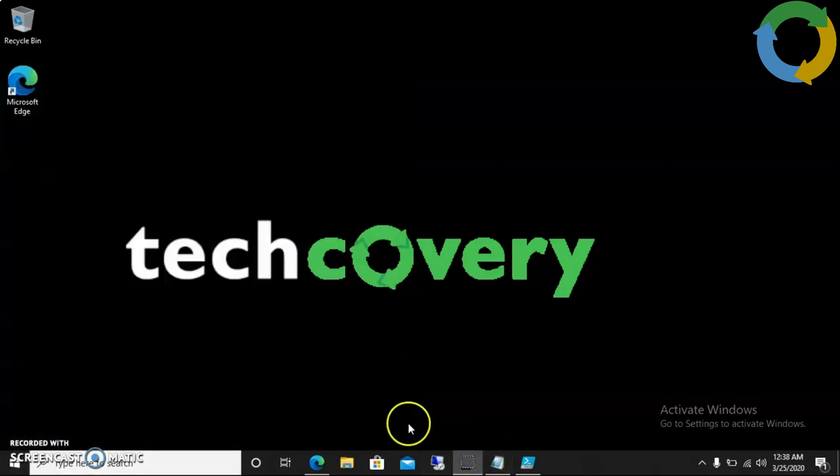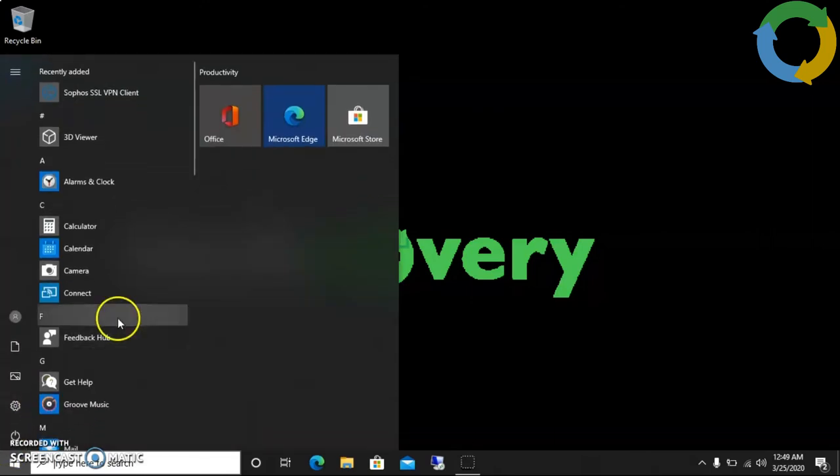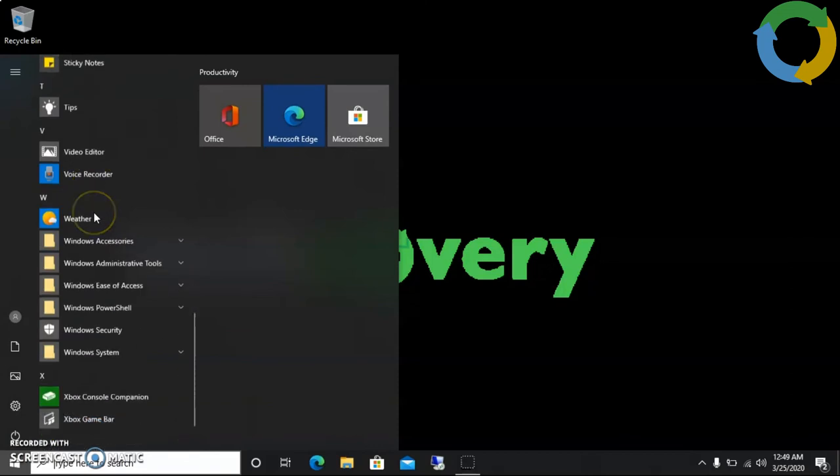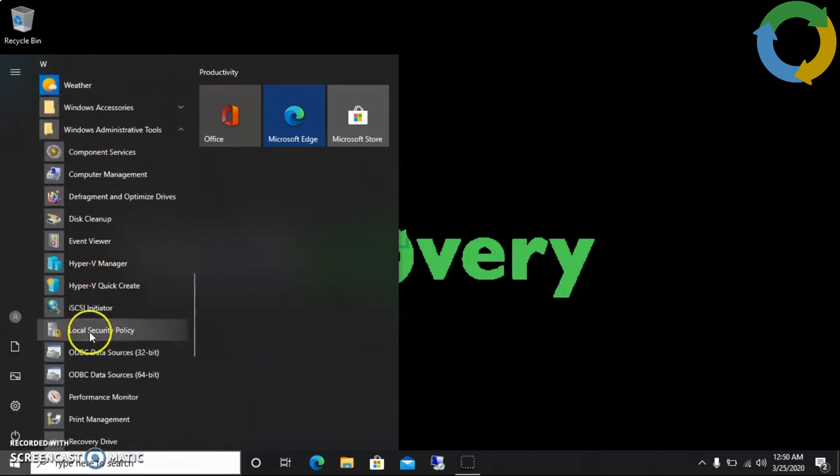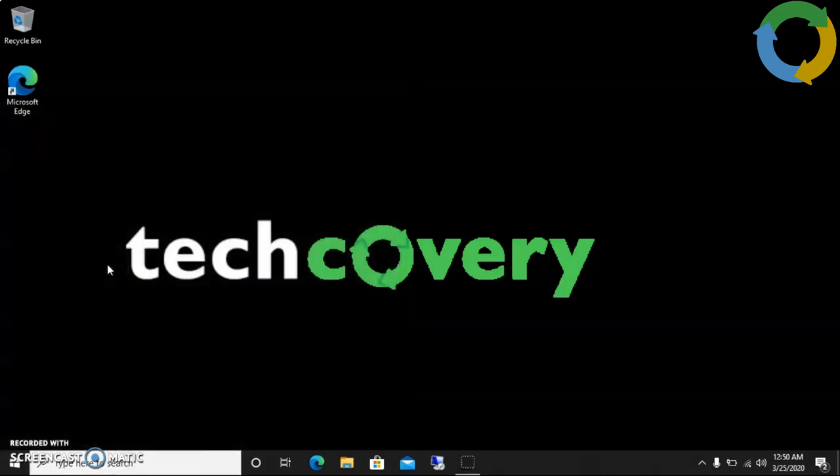I have restarted my computer, and now I'll show you guys, after restarting your computer, where you can find Hyper-V Manager. You have to click on Windows. In Windows you have to go to Administrative Tools. In Administrative Tools you'll see Hyper-V Manager is here.